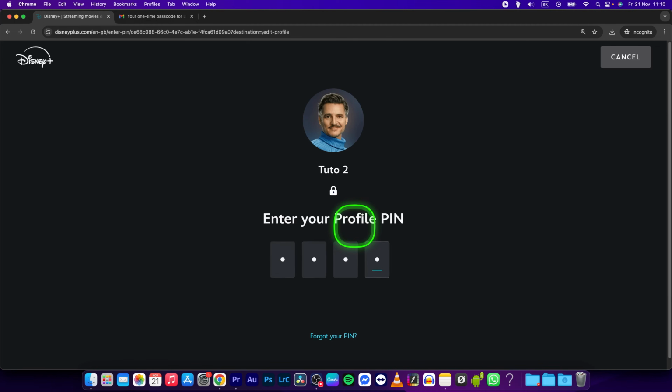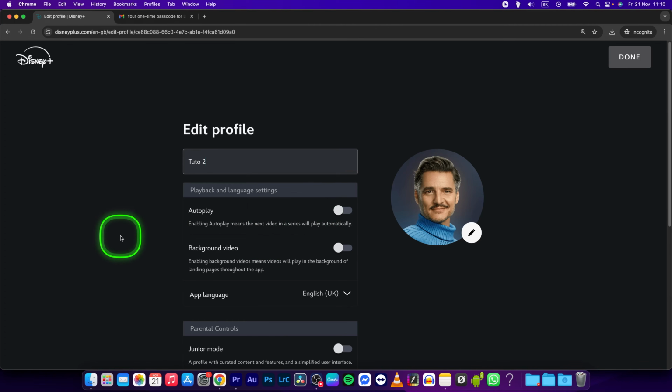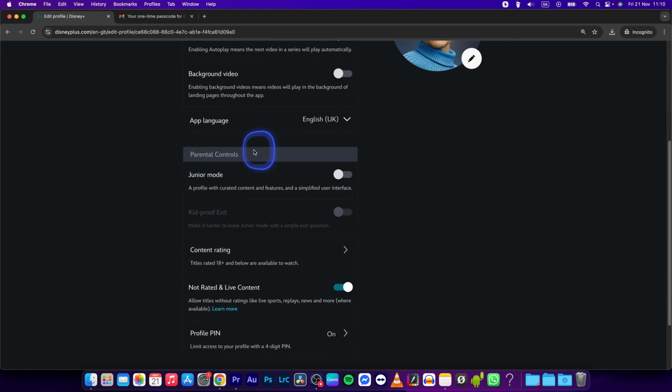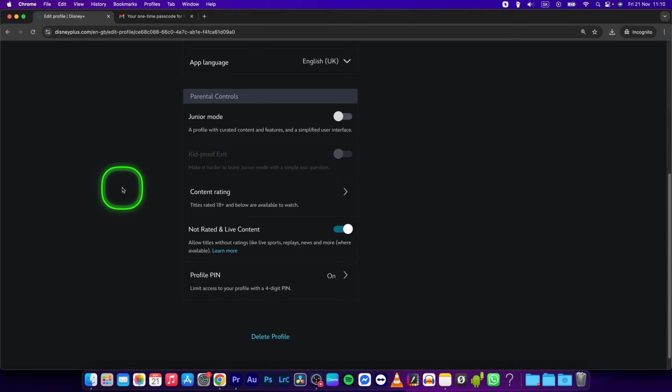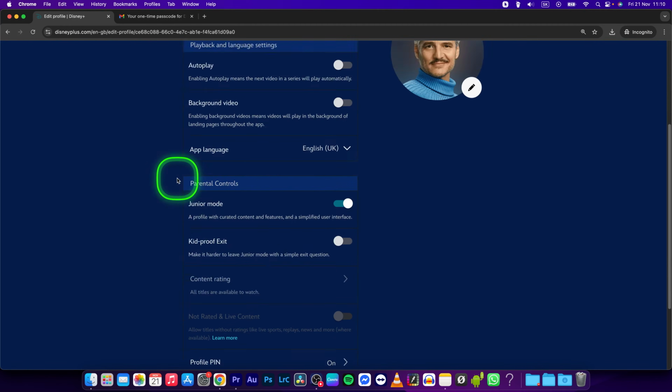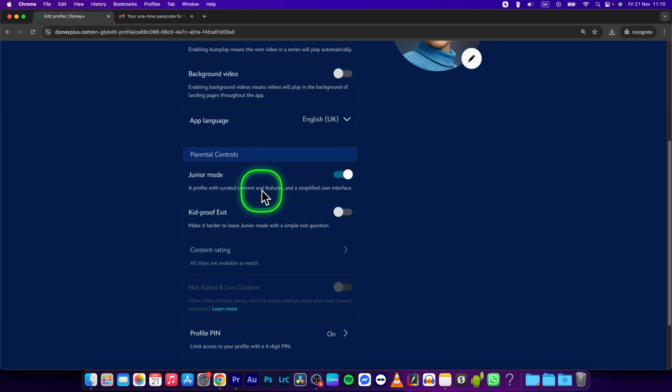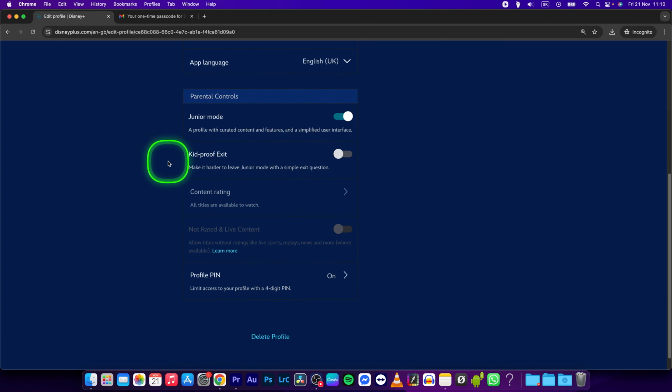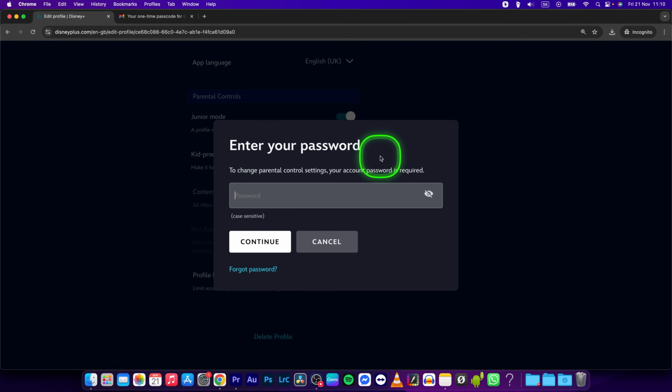Now I will type in the PIN for this profile, and simple as that, you will scroll down and see the parental controls window for this profile. You can enable junior mode, so this means that a profile with curated content and features and a simplified user interface will be applied to this, and you can also enable kid-proof exit with a password. So just type in the password to your account real quick.